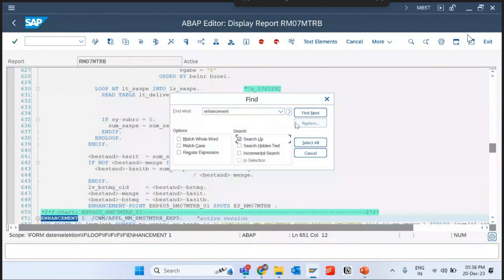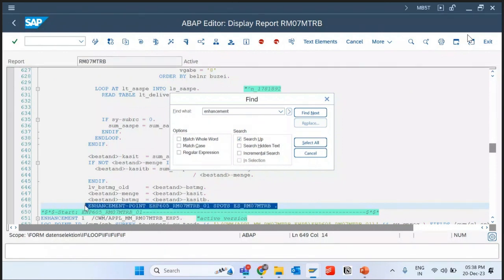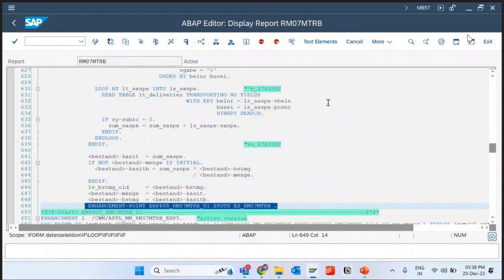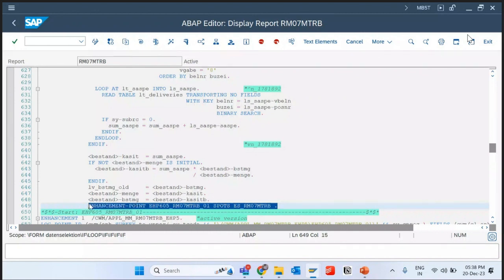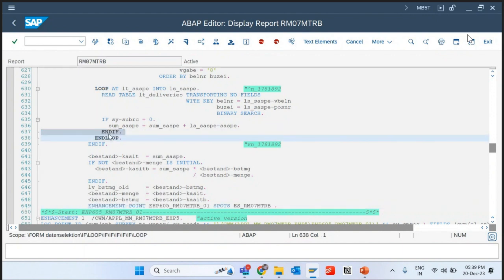So here, this is an example. It is given as an enhancement point. Okay. So here, SAP has thought that the user may get a requirement to enhance this report, and probably the user may want to insert some code at this point. And it has given a hook kind of a thing, and we can implement some code at this line 649. We cannot add a line here in 637. Okay, so these points are pre-decided as to where the user may do the enhancement.